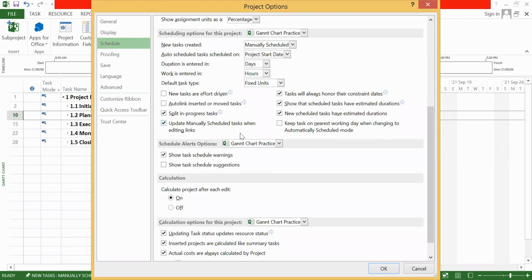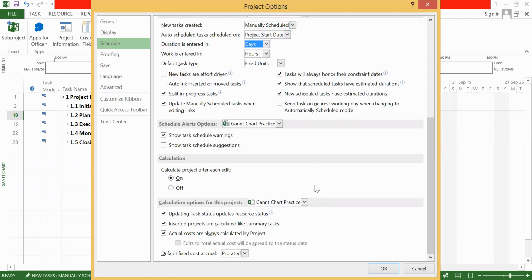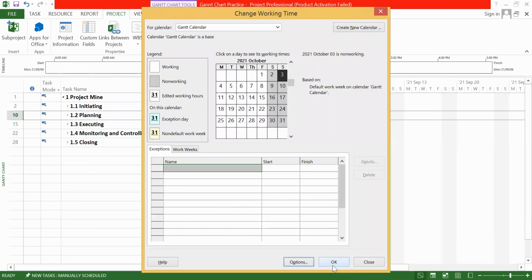So check everything here. If you're okay, then, I'm using this calendar for my project. This is my project. So if you want to use the same calendar for all projects, then you can select this one, all new projects. Okay, so I'm going to use it for this one, and task mode, manually, automatically, everything you can select here. And click finally okay. Here also okay.